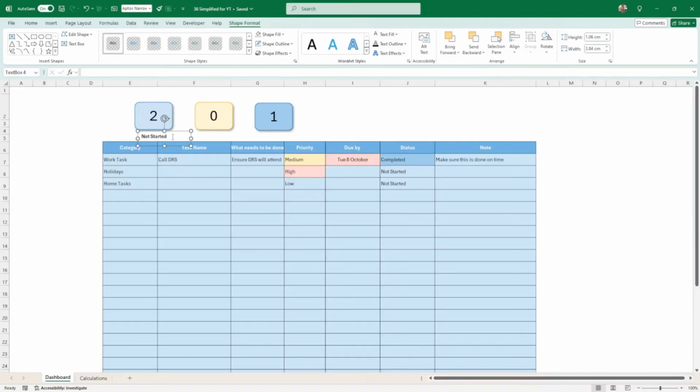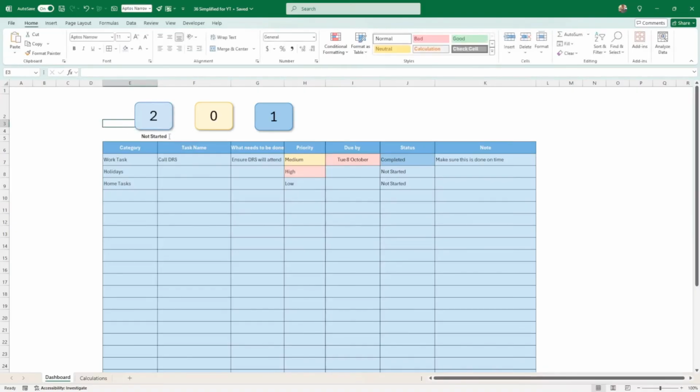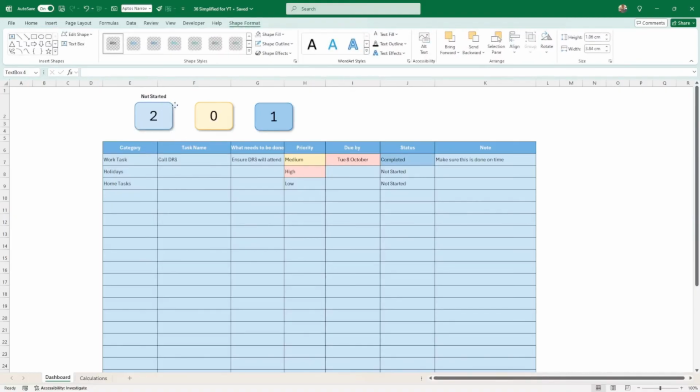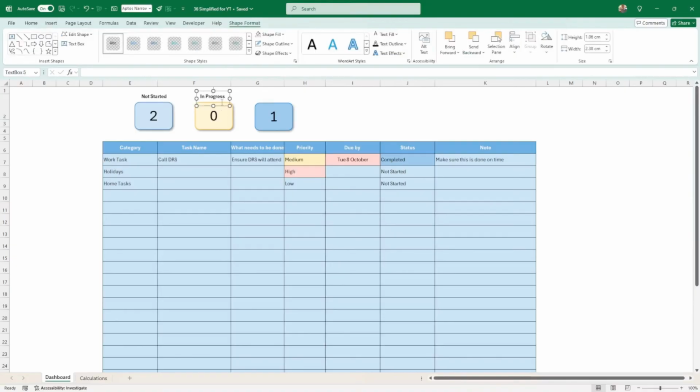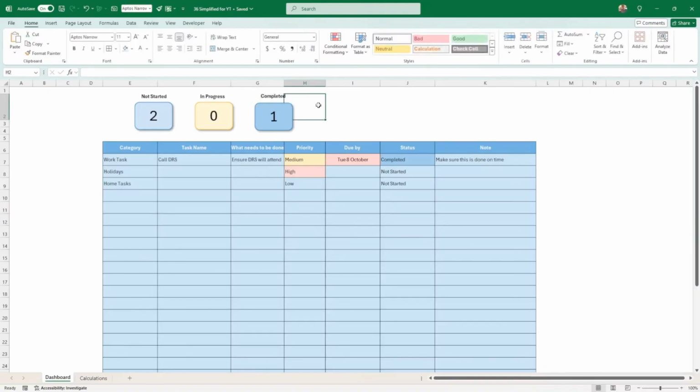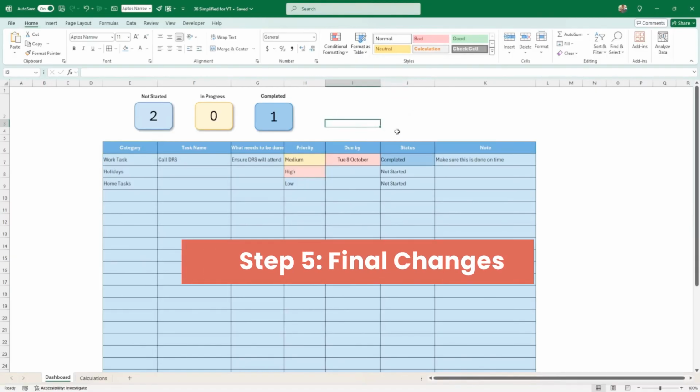Okay, so you do a Control B, put that on bold. And then you need to put that somewhere on top. Yeah, on top might be better. You do the Control D, and here you put in progress. So this is a bit too big. Just going to bring it back. And completed. Okay. Now, this is it. This is a simplified version.